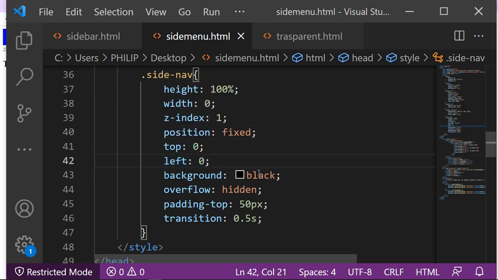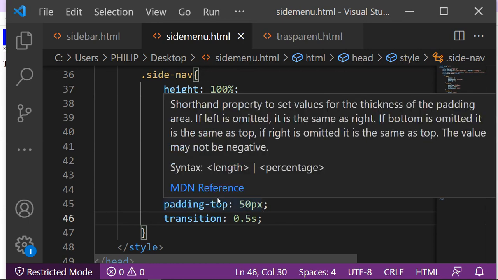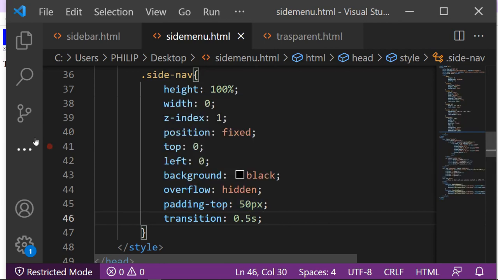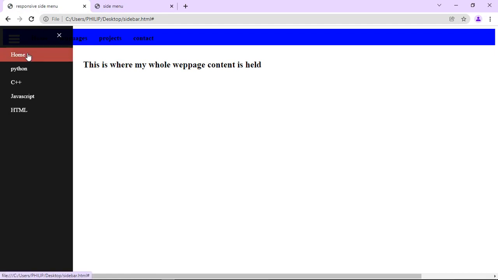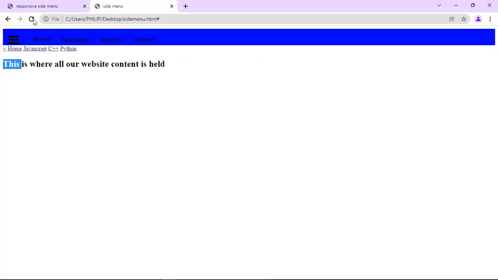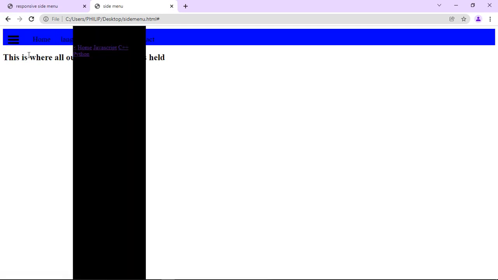Right. Now we'll have the background color changes to black. Now we'll have the overflow hidden. We'll have the padding top. Padding top means this distance from here up to where your menu starts. So that's all we are setting. Now let's refresh and have this one. So when you click here, we'll have this one. Right, the background is black, everything is black now.